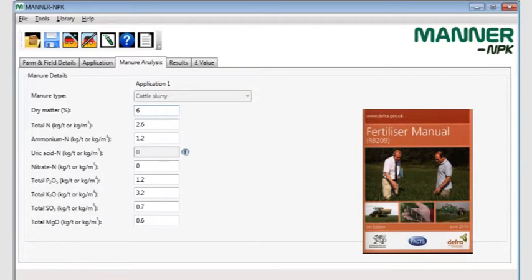So here you can see the typical figures for 6% dry matter cattle slurry. It contains 2.6 kilograms per tonne of total nitrogen and has around half of its total nitrogen in the readily available ammonium form. The cattle slurry also contains phosphate and potash, which can substitute for bagged fertiliser.